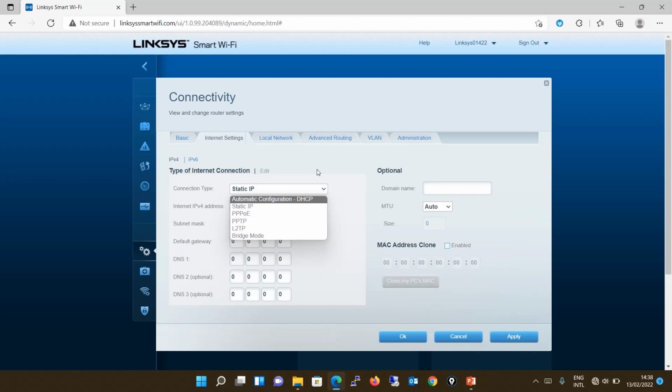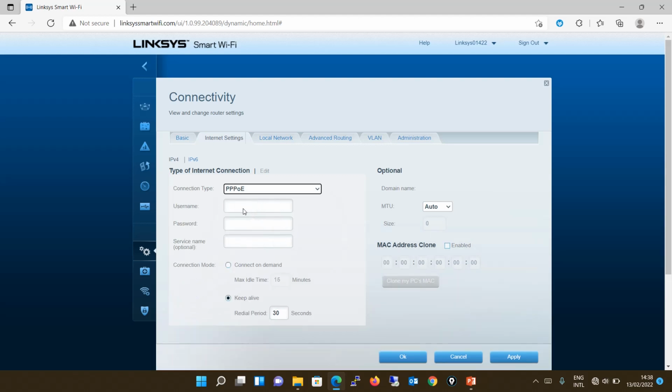So the third is PPPoE, point to point protocol over Ethernet. Over here, the service provider will be providing you with the username, your password, and all, and you have to enter those details to establish the internet connectivity. The fourth option is PPTP, point-to-point tunneling protocol, layer 2 tunneling protocol, or whether you want to configure your router as a bridge mode.